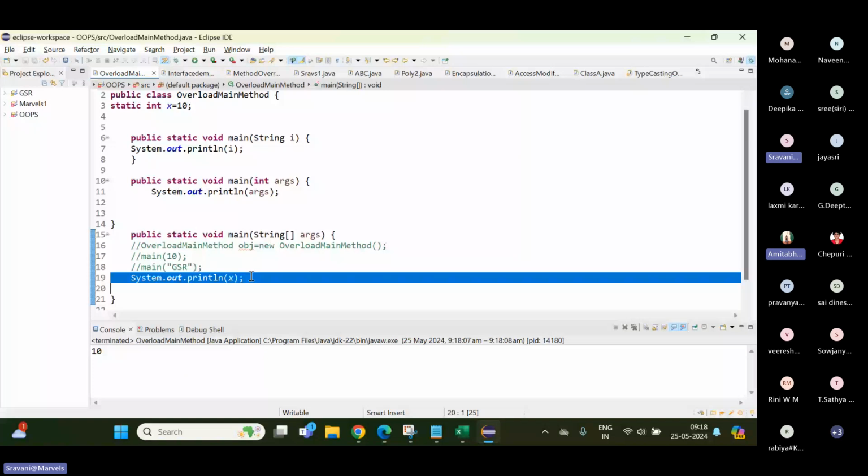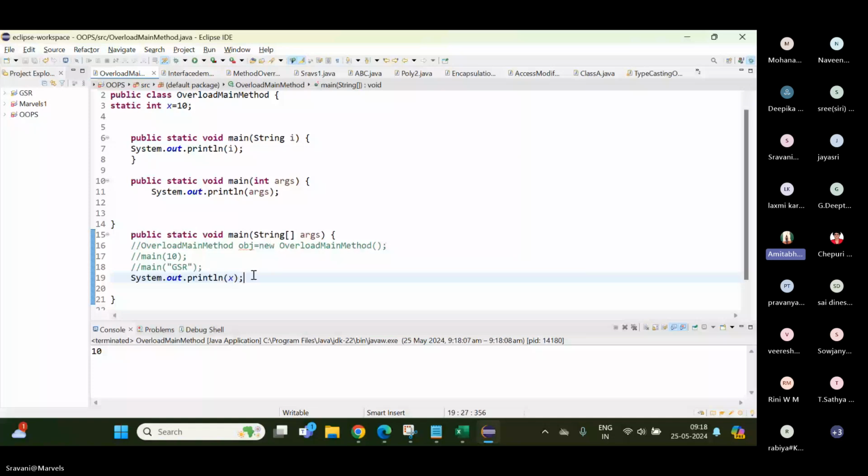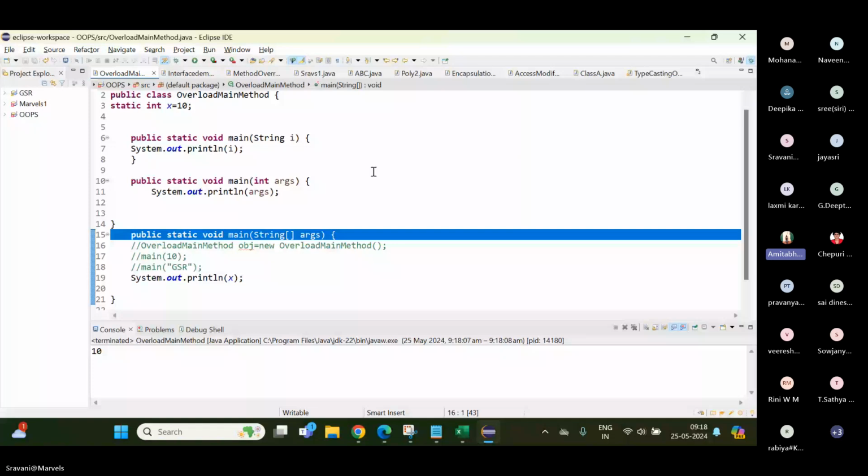So anyhow, as you can see, even though I have three main methods, all three are main methods with different parameters. That means the main method is overloaded, correct? Even if the main method is overloaded, the priority still goes to the main method which JVM is aware about. For JVM, this is the only main method where the string array of arguments goes as a parameter. And the other main methods would be just main methods.